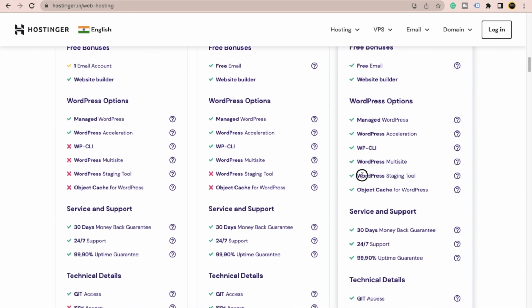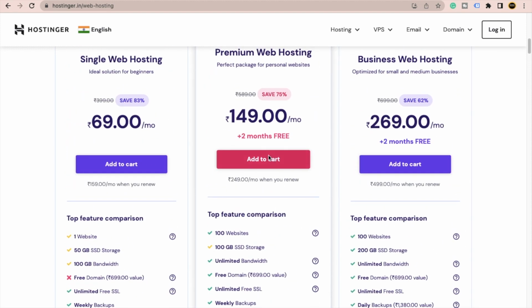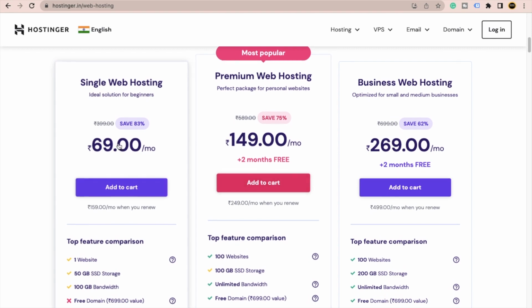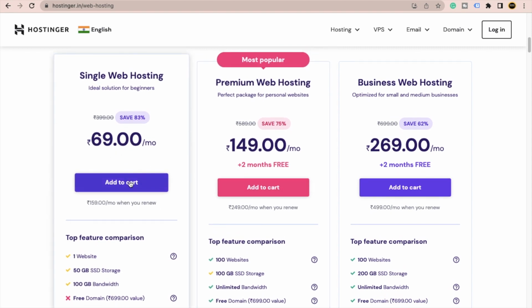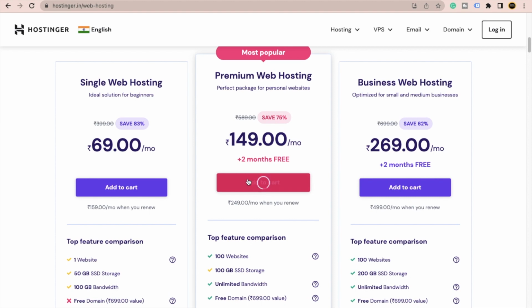Like you can see, you will get a WordPress tagging tool and plenty more stuff. But we are going to go with the second plan. Of course, even if you want to buy the first plan as well, you can. I will not suggest it, but still, if you want, you can. The procedures are 100% the same, whether you buy single web hosting, premium web hosting, or business web hosting. So I will just click on this add to cart button.